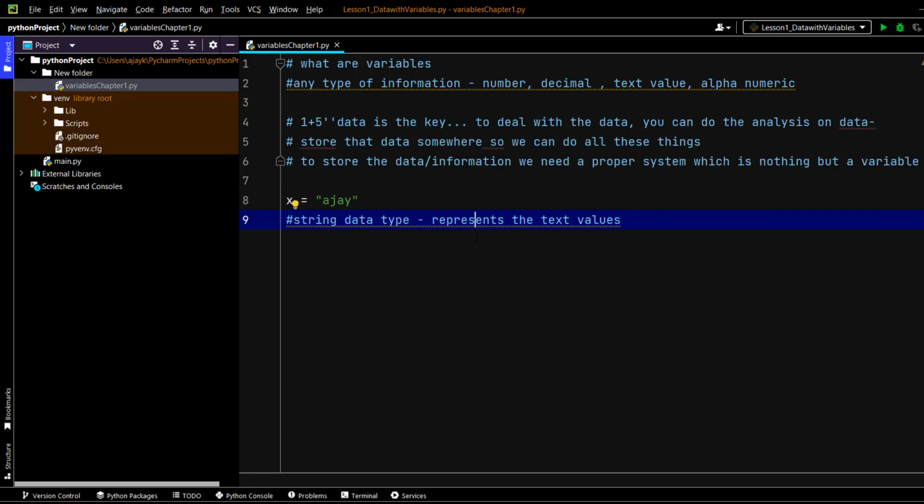So x here is a variable name. You can give any type of name. There are some rules which we are going to follow, but right now just assume that you can write any name, any alphabet. So x is my variable, and x has a data type called string. Data type means the nature of the value.